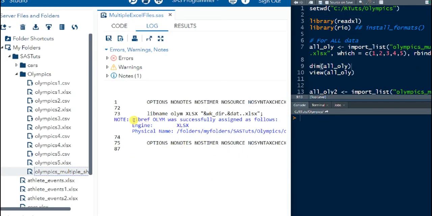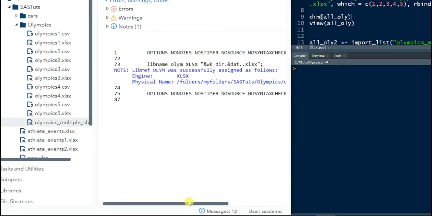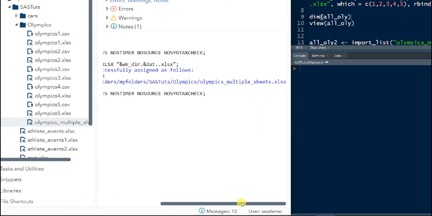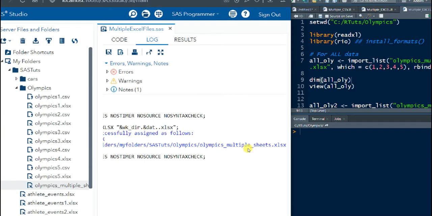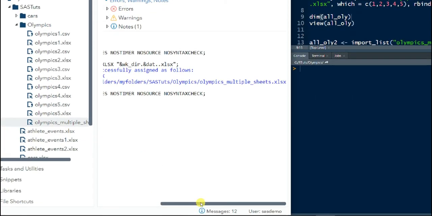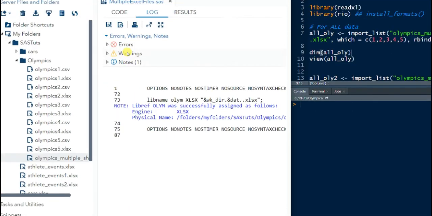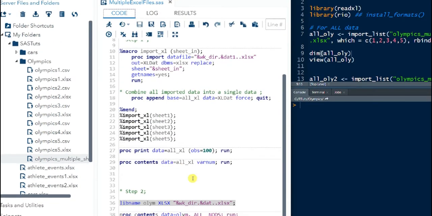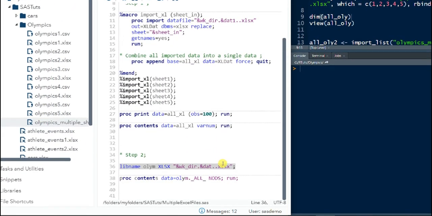So it says that the library reference volume was successfully created, and this was the directory. So everything ran fine. So that is the name of the data set that we are interested in looking at, and that is what we got. So the next step is for us to now see how this data has been written.